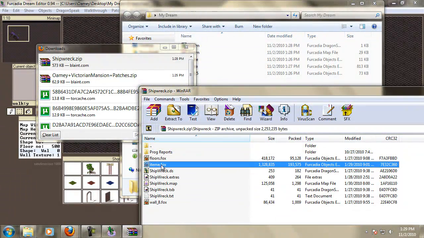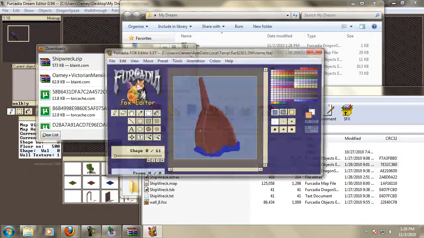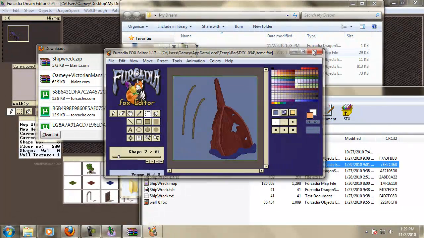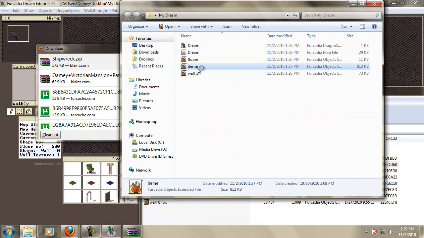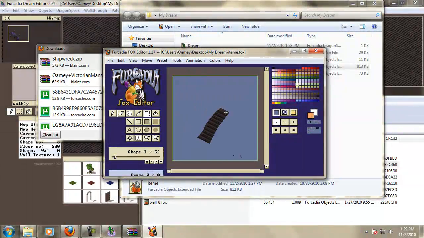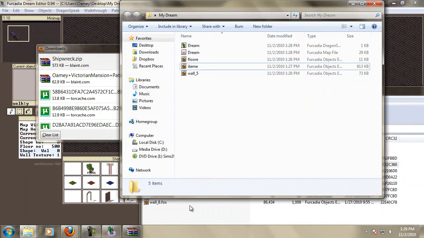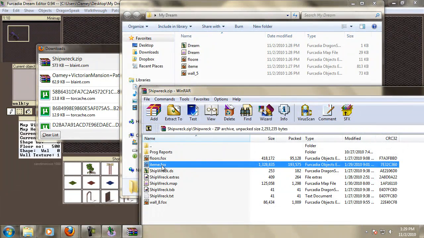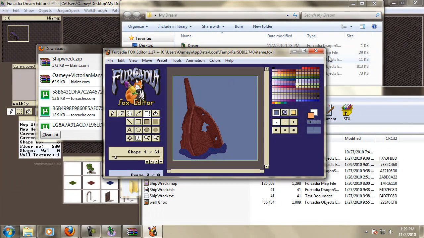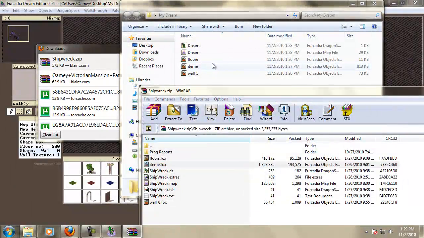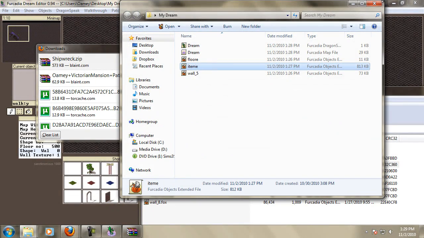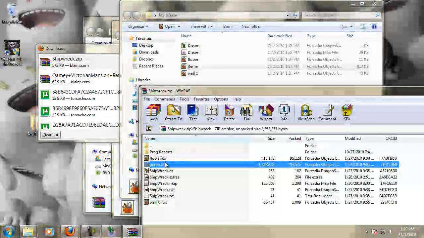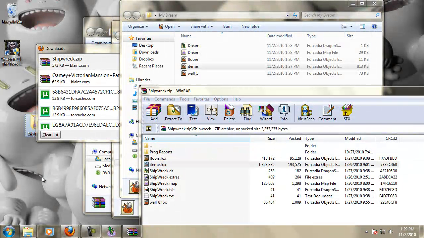item E. Now I can't take the item file from the shipwreck and just put it in here because it will overwrite the item file that contains my mansion patches. Does that make any sense? It should. So how am I going to get the patches from this item E into my actual dreams item file? Well, first you're going to have to extract the patch you want to your desktop or to wherever you want to put it. Okay?